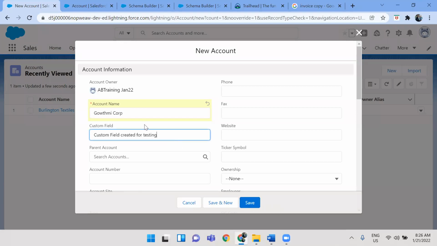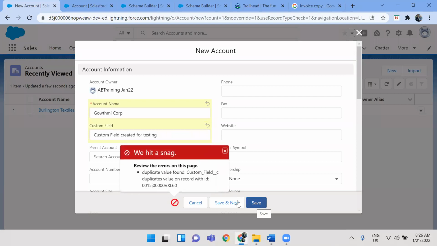I'll try to save the same record. Now it should throw an error message because we have said that it's a unique field. Duplicate value found, custom field, duplicate values on this record. It will not allow you. These are all validations also, so you don't need to write a single line of code. You can do most of these operations that way, and that is where your low code, no code concept comes into the picture.